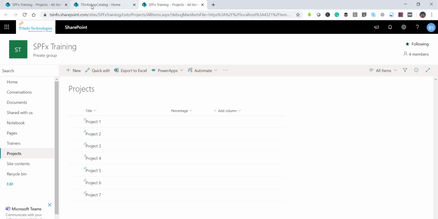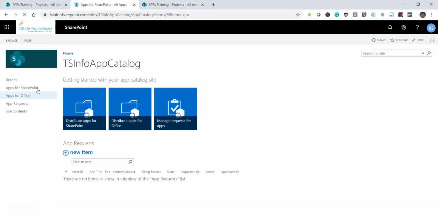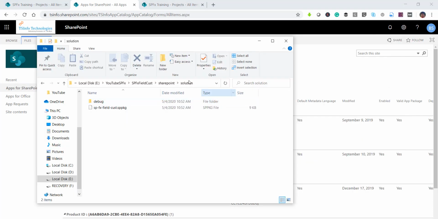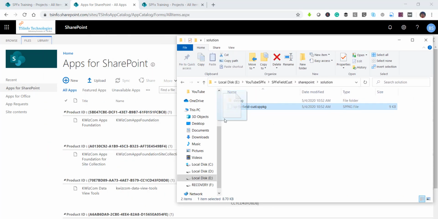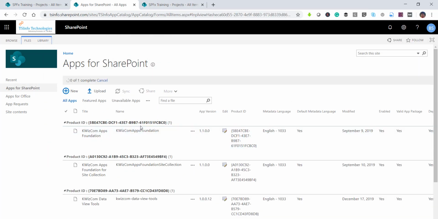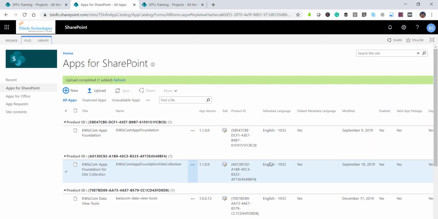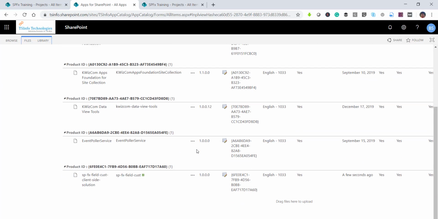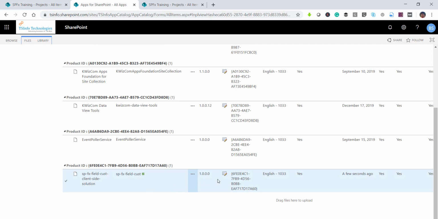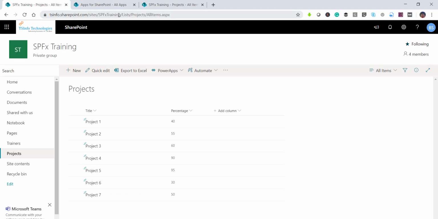And I will go to the app catalog site. I'll go to apps for SharePoint. If you have not created it, then make sure you create an app catalog site in your online Office 365 environment. You can see here, click on deploy. And once you click on deploy, if you come down, you can see it is deployed successfully.